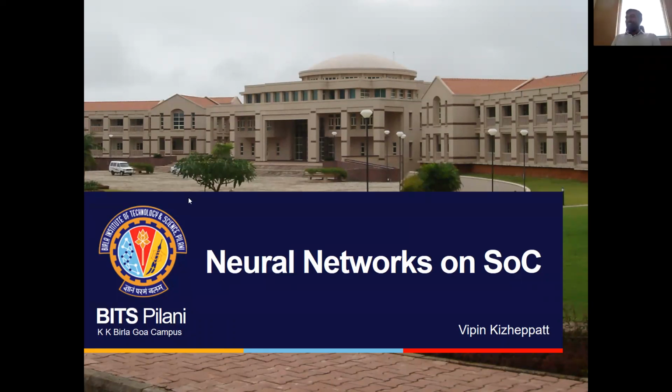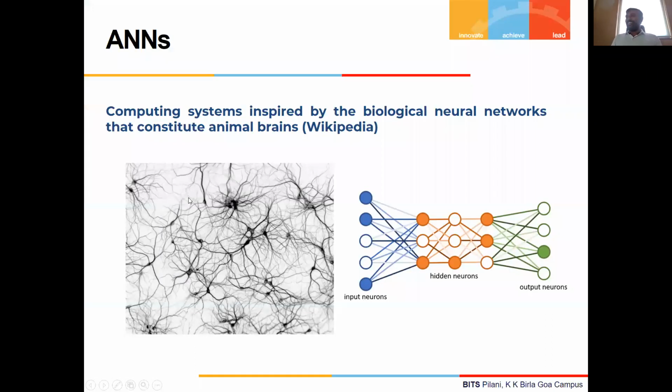Okay, so let's begin. So artificial neural networks, you might have heard this introduction many times, maybe in the previous session, maybe you already know what these ANNs are. But for getting an idea of how this maps to our hardware implementation, let me quickly go through the background once again.